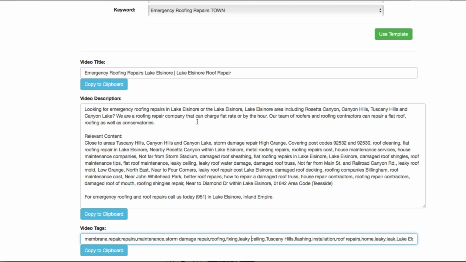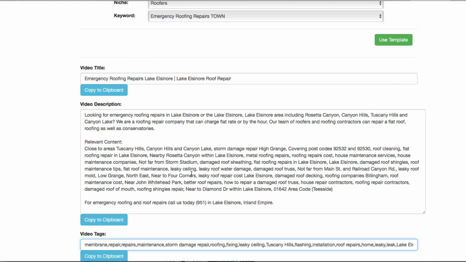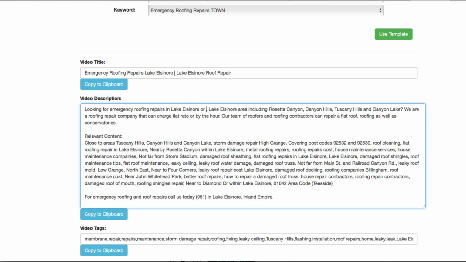We're a roofing repair company that can charge flat rate or by the hour. Our team of roofers and roofing contractors can repair a flat roof, blah, blah, blah. All that stuff is in there. So you get the idea. You can take a look at this and make sure, what I like to do is make sure that everything does make sense. Like for instance, in this case, because we're Lake Elsinore and the area is Lake Elsinore, you may want to go in and make a little bit of an adjustment here. So looking for emergency roofers, Lake Elsinore, and we'll get rid of or the Lake Elsinore because that doesn't make sense there. So what I'll do is I'll just put or the Lake Elsinore area including.